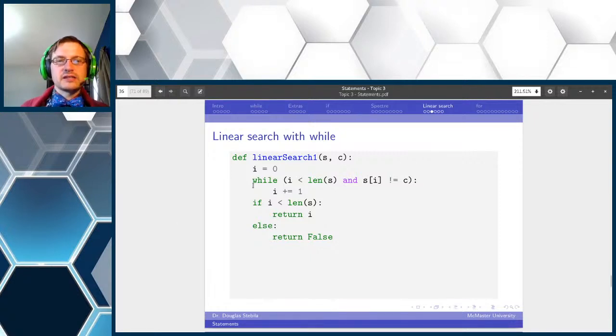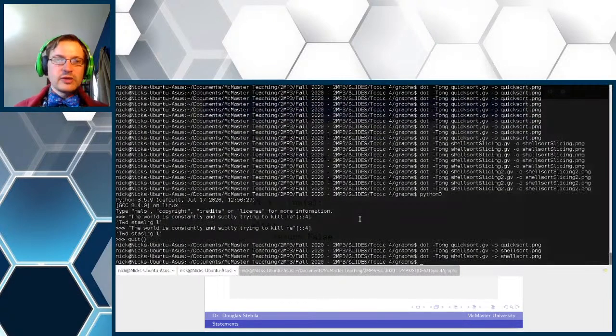Here's a candidate solution. Define linear search 1, takes a string and a character. I is equal to 0, while I is less than the length of s, and s at I does not equal the character, I plus equals 1. If I is less than length of s, return I, otherwise return false. So we could come up with a slightly better version of that.